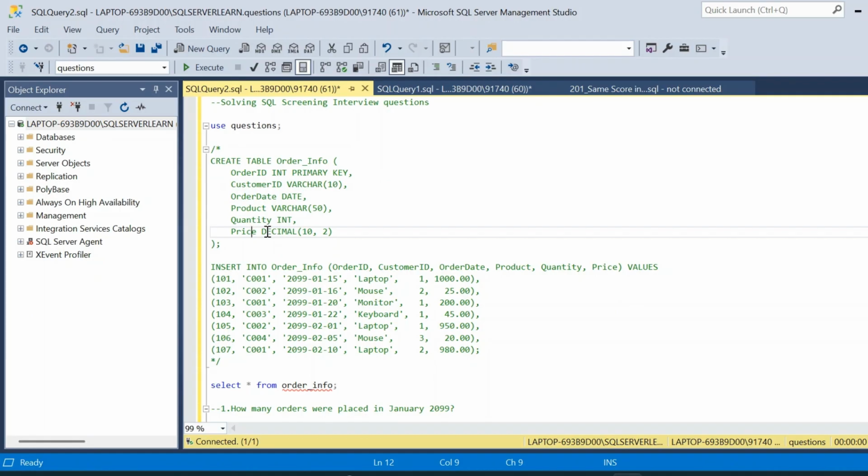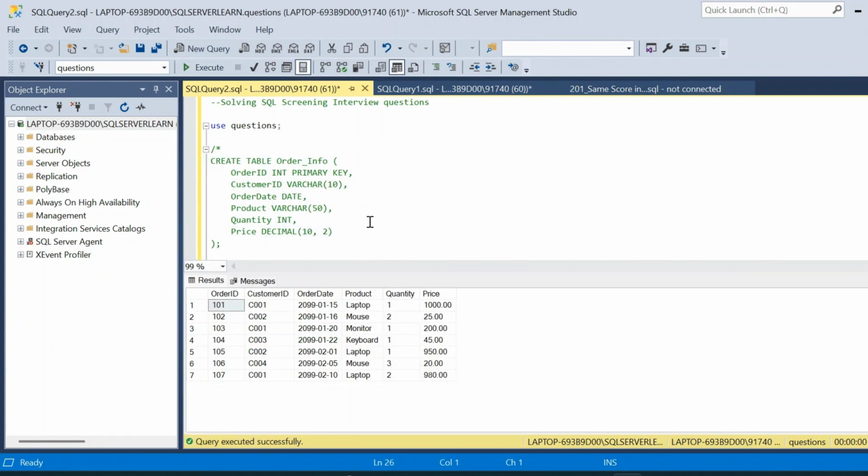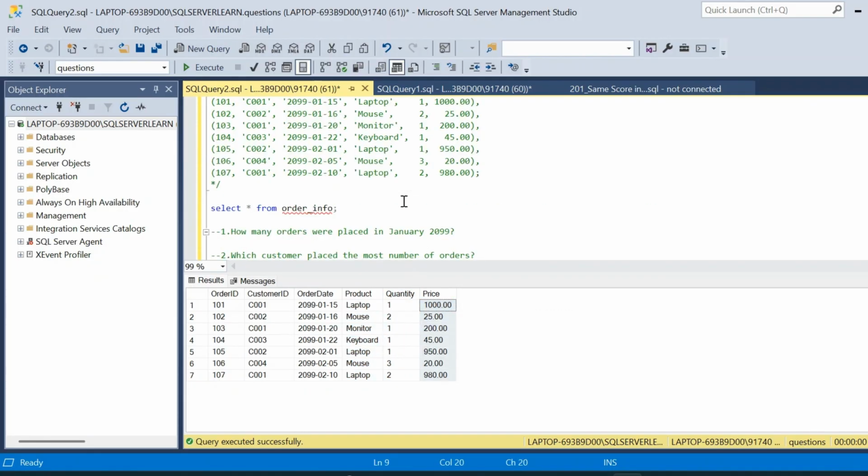Now we are inserting certain data into that particular order info table using the insert statement. I have already created the order info table. Let us query the table and see it. So here is the schema which we have already shown in the create statement, which has order ID, the primary key, then customer ID, then order date, then the corresponding product, what is the quantity, and what is the price. Now using this table we have to solve 10 different SQL questions.